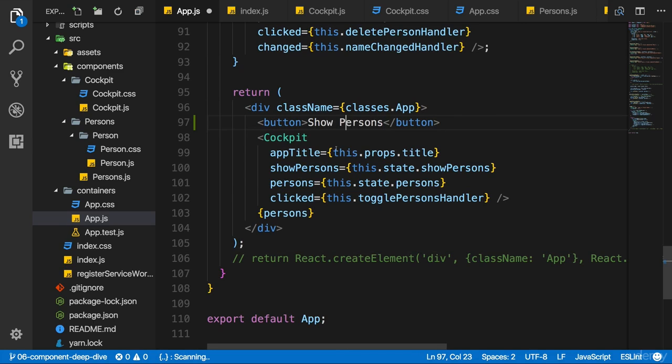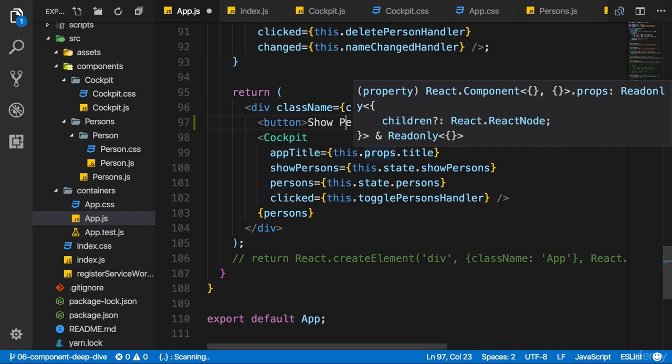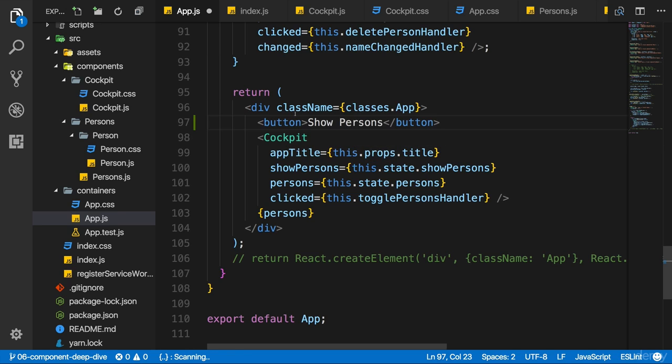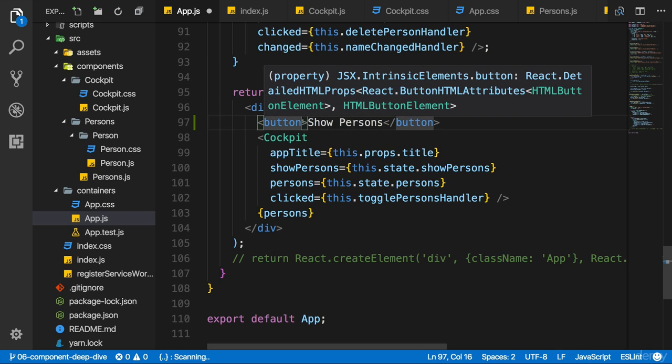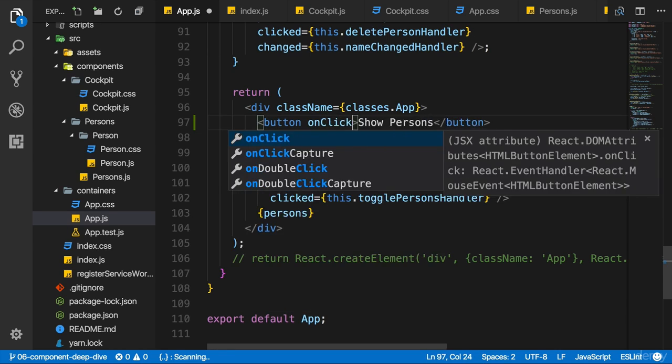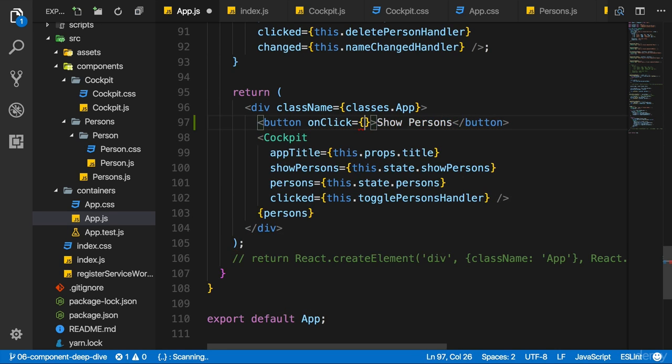So the difference to the toggle button in the cockpit is that it doesn't toggle, hiding them if they are visible and showing them if they are not visible, but always shows them. And if they are already visible, it doesn't do anything. Or so you would think. So let's add an onClick listener here.